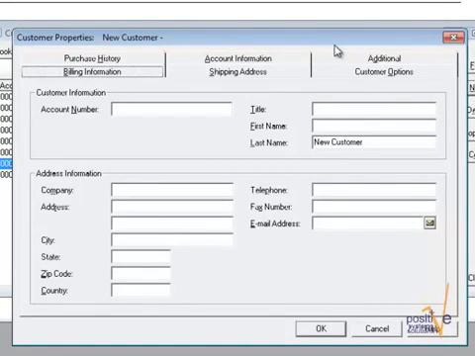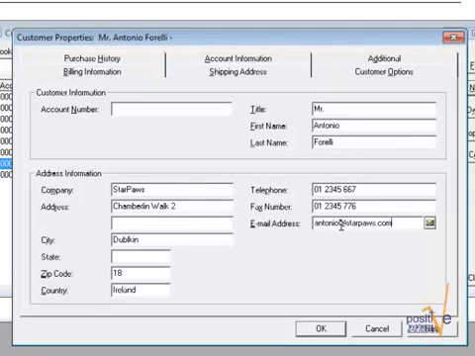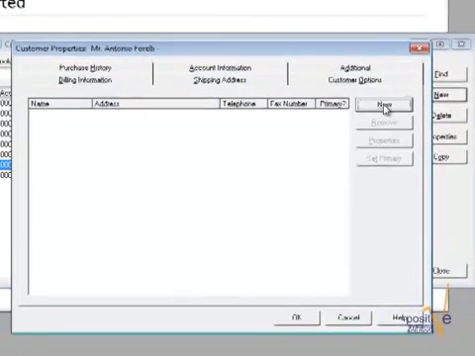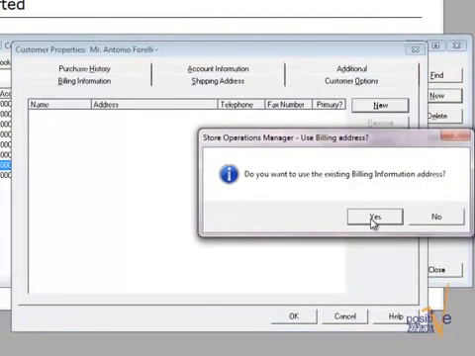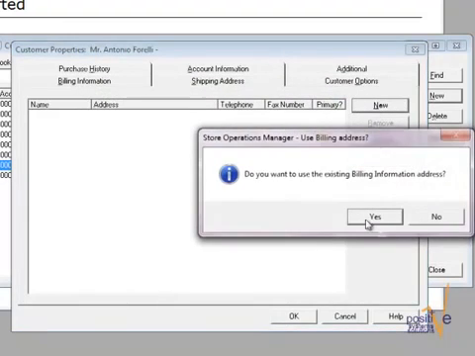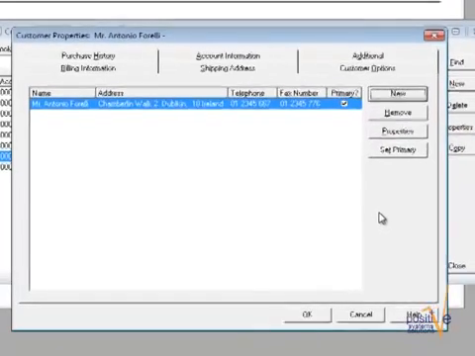Now I'm creating the address information, and I'm going to speed this up a little. Okay, now the next information that I can fill out is the shipping addresses. You can have more than one address for your customer. To add additional addresses, you can click here on New. If you click Yes, your new shipping address will be the same as your billing information. If you click No, you can add additional information. I'm going to take the same as the billing information.